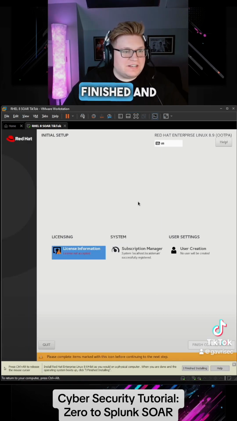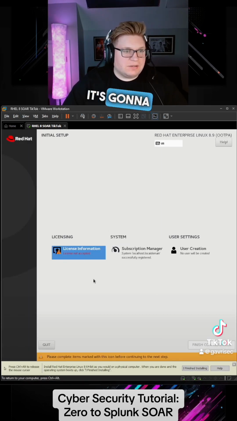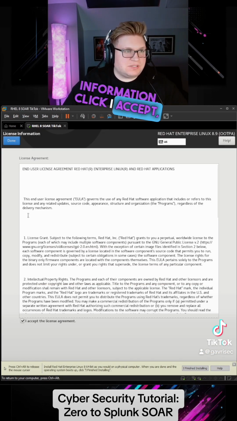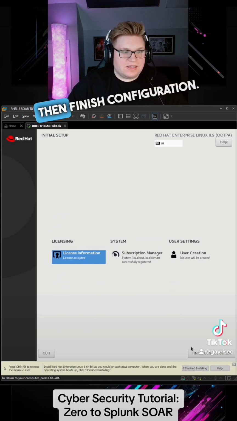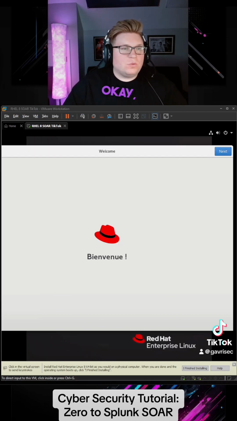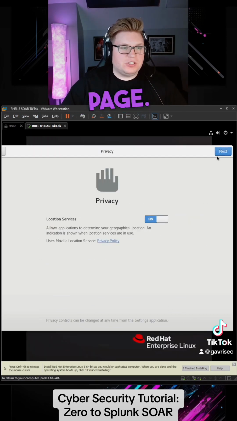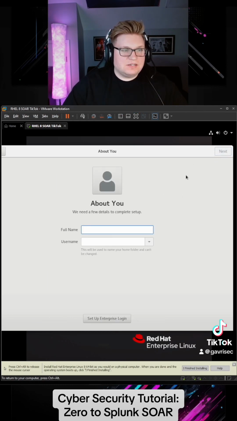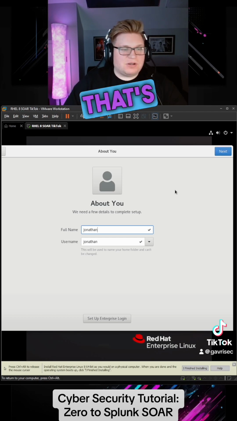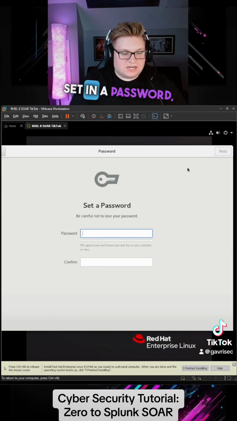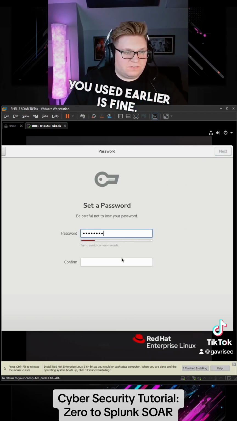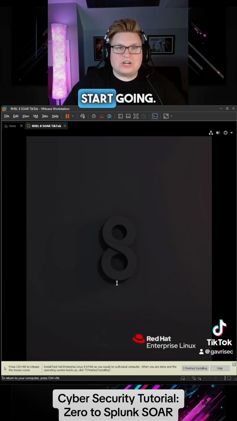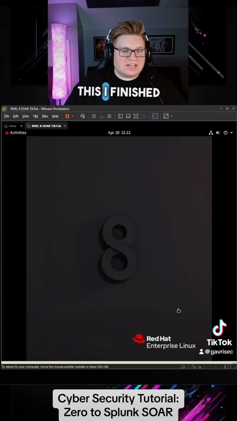Okay, once that's finished and rebooted, it's going to boot into this screen. You're going to click on license information, click I accept, click done, then finish configuration. Okay, once that's finished, it's going to boot into this welcome page. Click next, turn off location. I'm going to skip this. Let's just type in our name. That's going to put in our user. Click next. Put in a password. Same password that you used earlier is fine. And click next. Now, ready to start going. And once you're at the home page here, you can click this I finished installing.